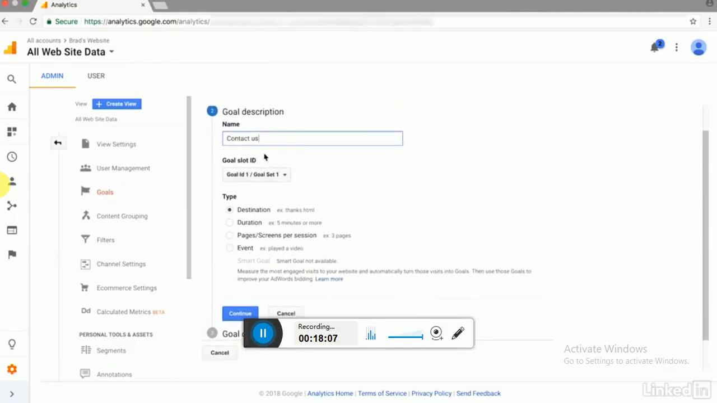Next, we have the ability to give this goal a name. Now, Google has autofilled this as Contact Us, and that's fine. We can also select the goal ID and slot. This is a little bit out of the realm of what we need to configure. You can just go with what Google defaults to. And then we need to select the type of goal. The first is a destination type.